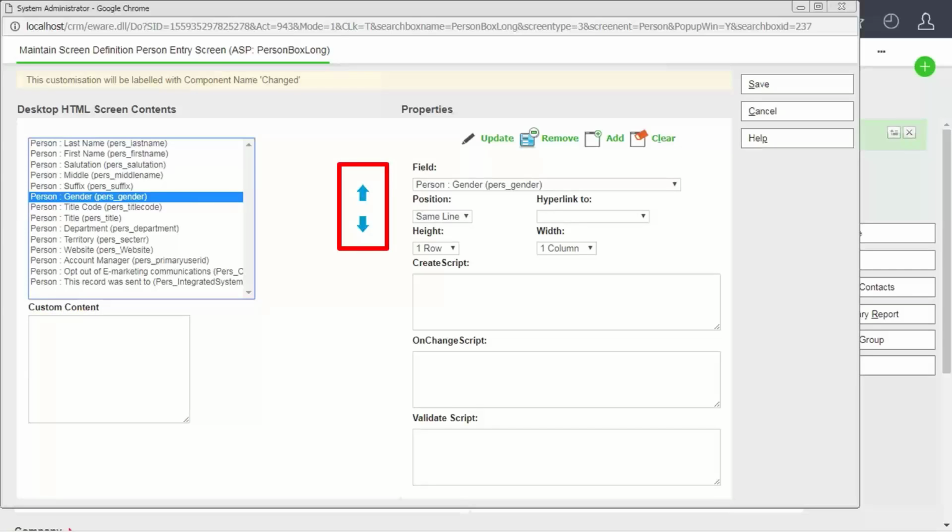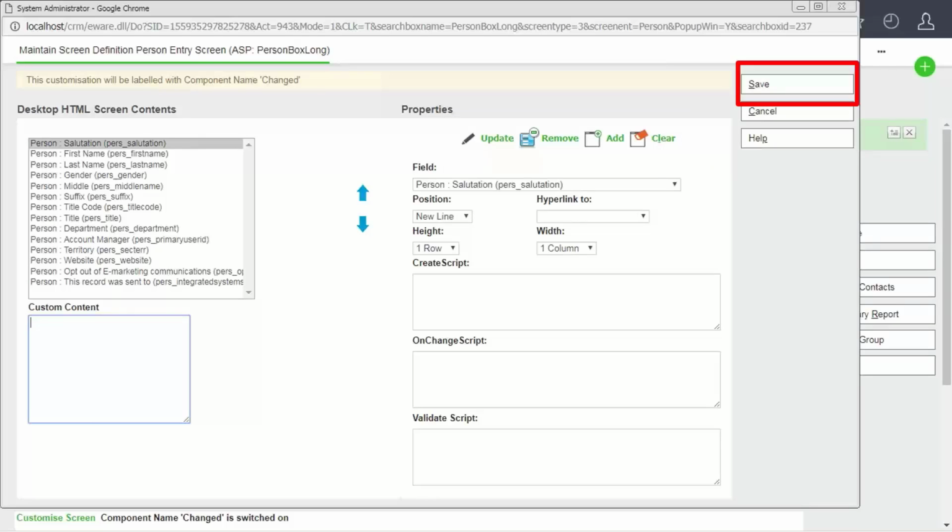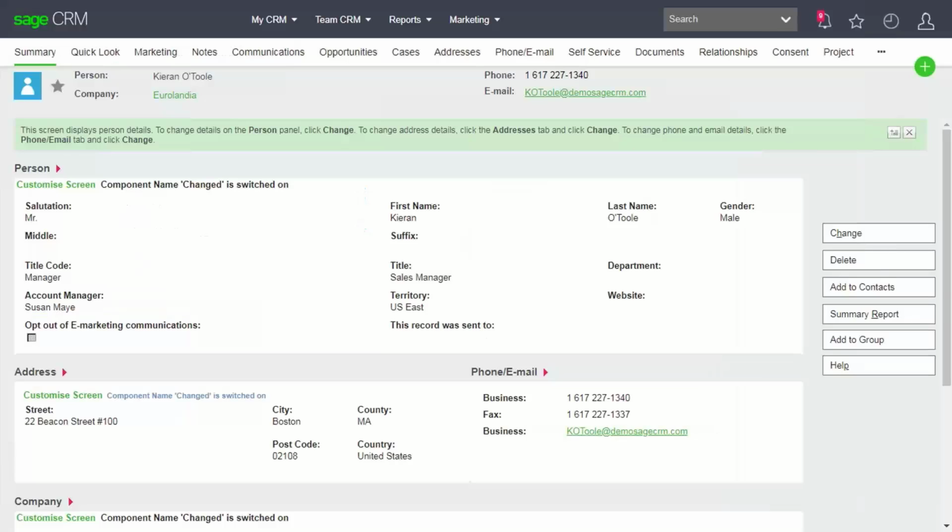So I can move fields to new locations. I can determine whether they appear on new lines or not. I can change the spacing of the fields, etc., etc. And there are other sorts of things, scripting and more that I can do, right? So make the changes, update the screen, add or remove fields, click save, and that'll commit the changes to the system. And then, ta-da, the new layout appears. So I didn't point out exactly what I was changing, but trust me, I changed a few and now they're different. And there's a new layout. So very quick, very easy to do.